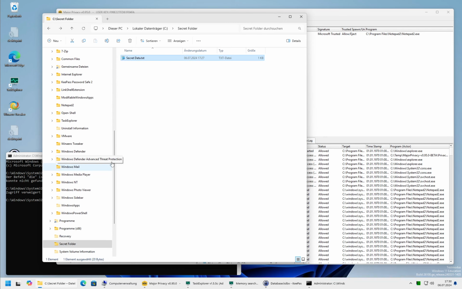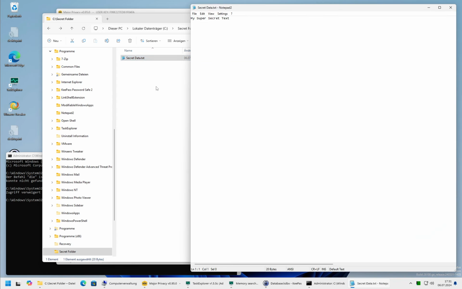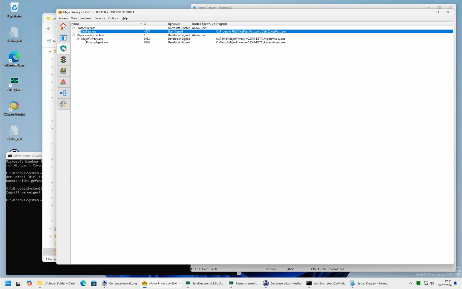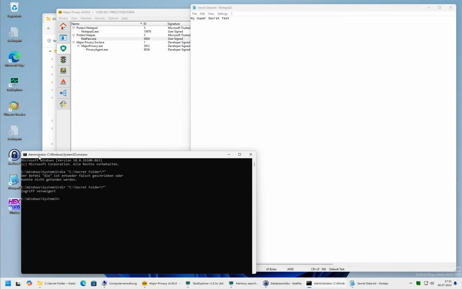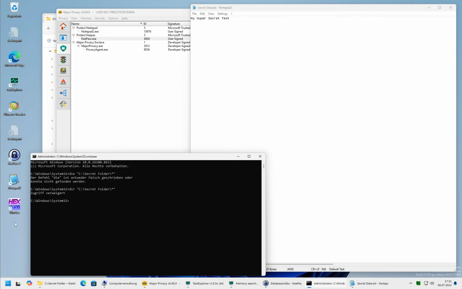Okay, so at this point we can already feel quite safe. Nothing can read our super secret data except Notepad, and Notepad is protected. It runs, as you can see, in a secure enclave like KeePass. But unfortunately, this is not the whole story, since while the file cannot be accessed and the file system driver filters the access, something with administrative privileges can read the raw disk and then interpret the file system table and access our super secret file.